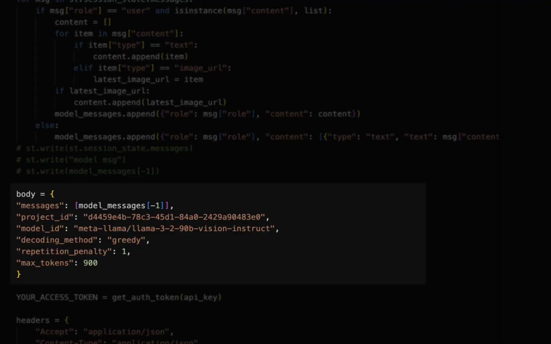Here we prepare the API request with the latest messages, including the image data along with the model configurations. Notice that we are using the Llama 3.2 90B Vision Instruct model here, which is one of the latest state-of-the-art multimodal models Meta released for high-quality image understanding and natural conversation.